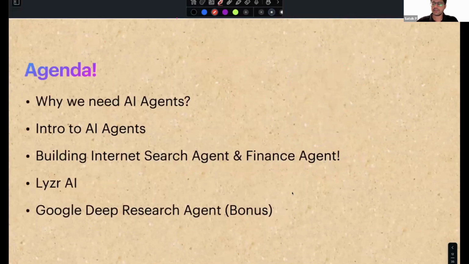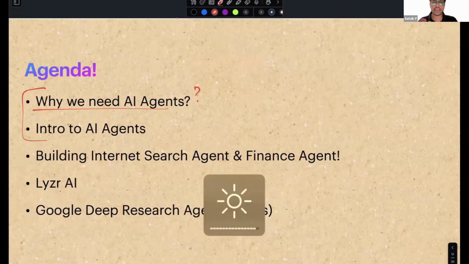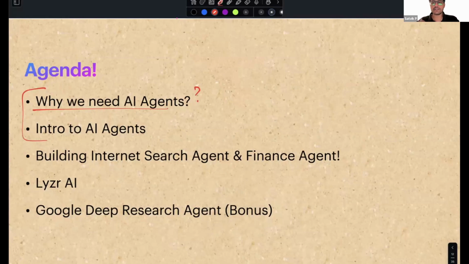So what we will do today is very simple. First I will start with why we need AI agents. There is a lot of chat about AI agents, this, that, and so on, but very few people understand what an AI agent is and why we even need it. So the first question that I will try to answer is understanding the need for AI agents, and then I will give you a very easy framework or definition to help you understand what an AI agent is, right?